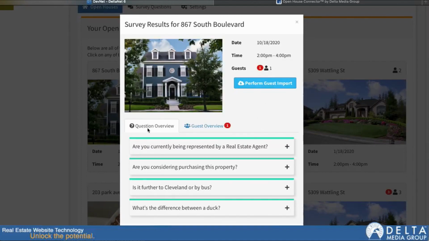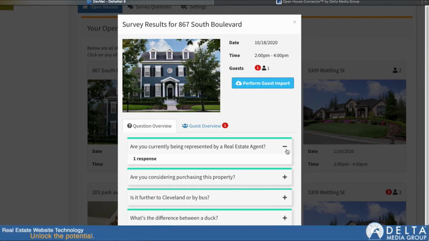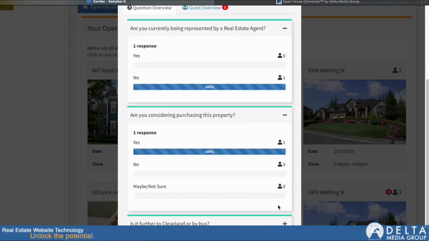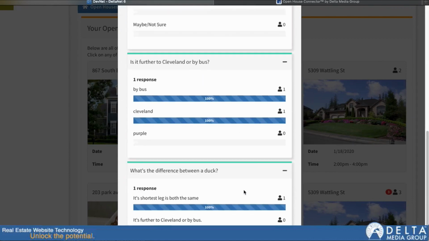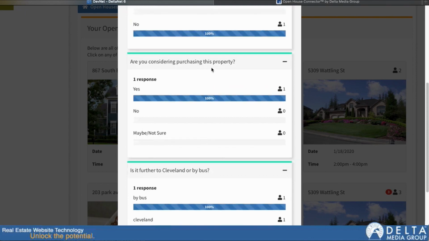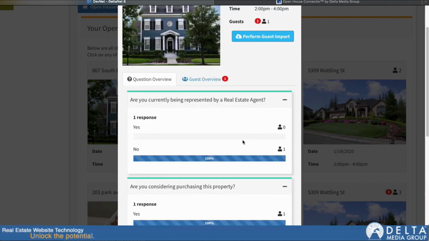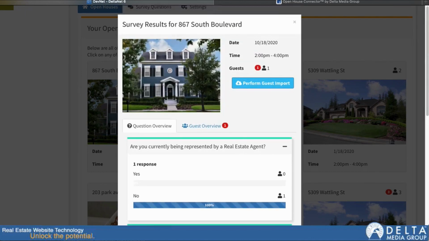So at first we have an overview of all the questions. If we had a lot of attendees, this aggregates all their question answers together so that I can very quickly see if there's a trend here, if everyone's been answering the questions about the same way. So this is just a breakdown of the questions themselves and the responses, but not the specifics of who responded how. The next thing I can do here is click on Perform Guest Import if I just want to import everybody that signed in.